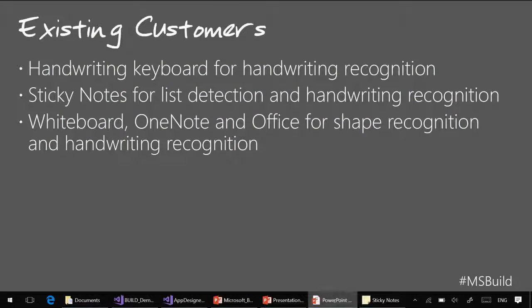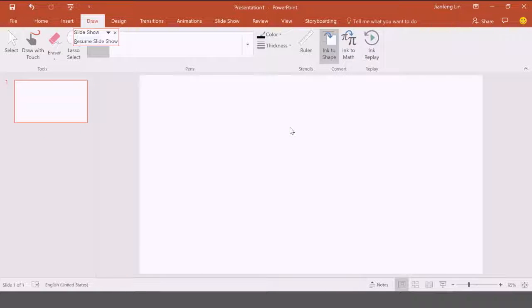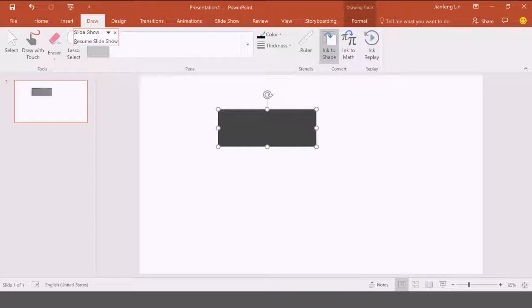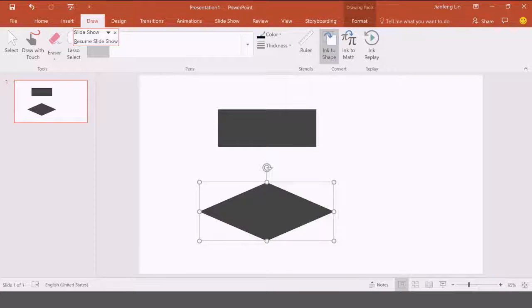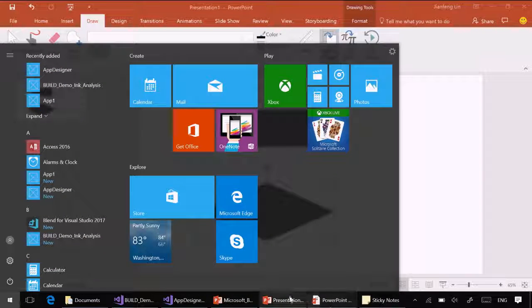Another thing I want to show is PowerPoint. So today in PowerPoint, you can go to the Draw tab and then click the Ink to Shapes button. After that, all of your drawings will be converted into PowerPoint shapes. Now let's go back to the slide.